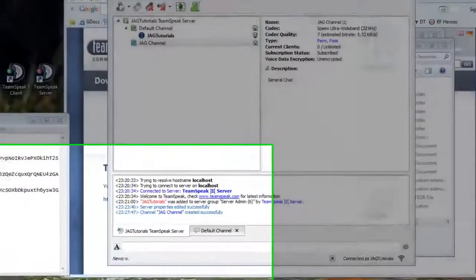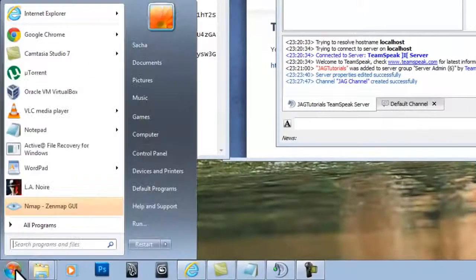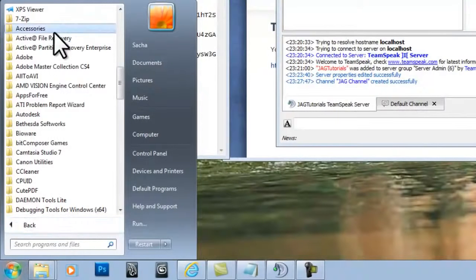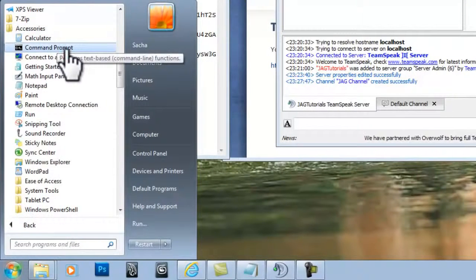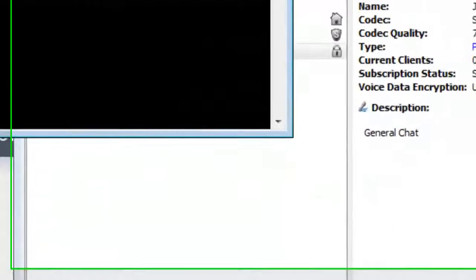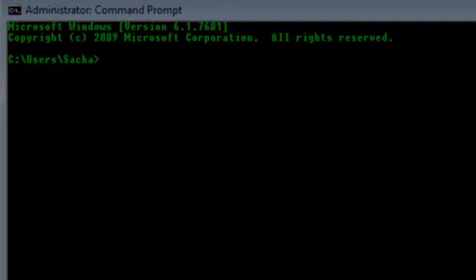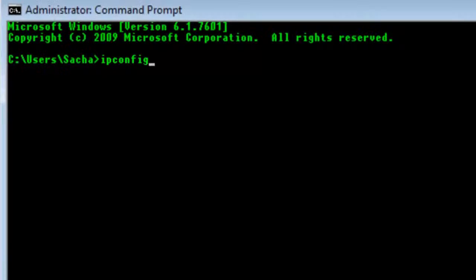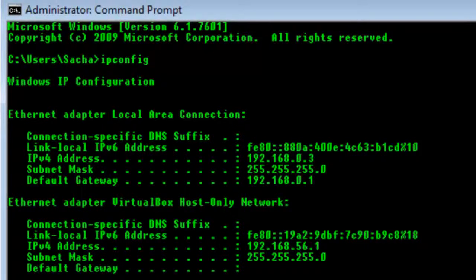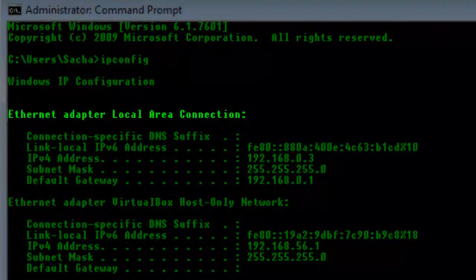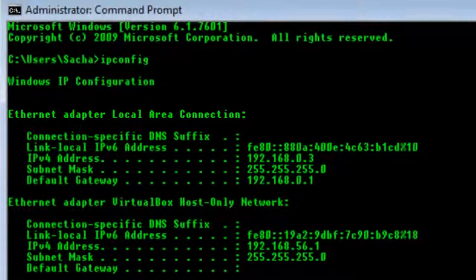Click the Windows Start button, All Programs, Accessories, and then select Command Prompt. A new Windows Command Prompt window will open. Type in ipconfig and press Enter. You may have more than one network adapter listed. If you are connecting with a cable to your computer, it will show under Ethernet adapter local area connection. If you are connecting wirelessly, it will show wireless LAN adapter wireless network connection.